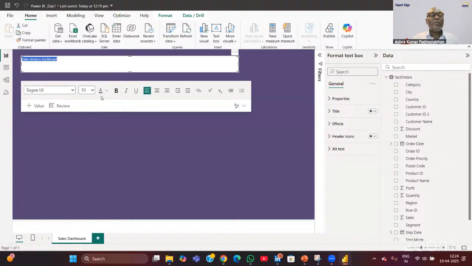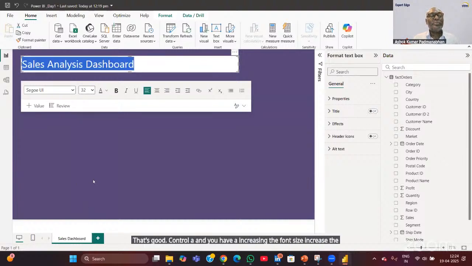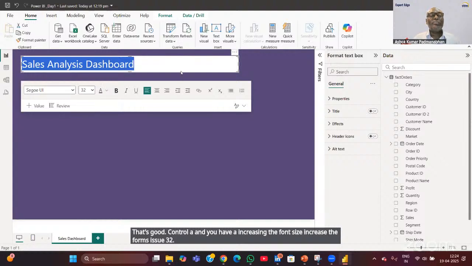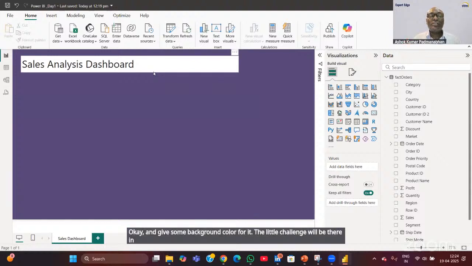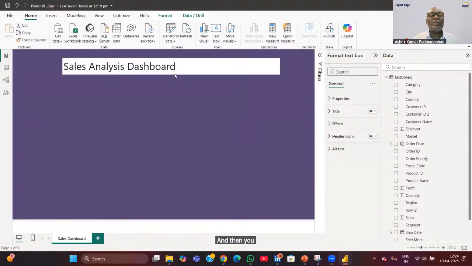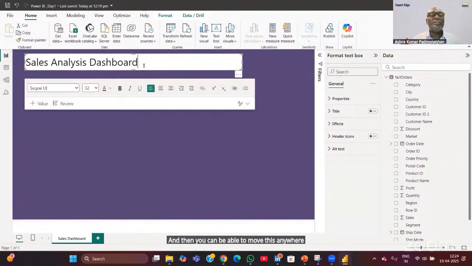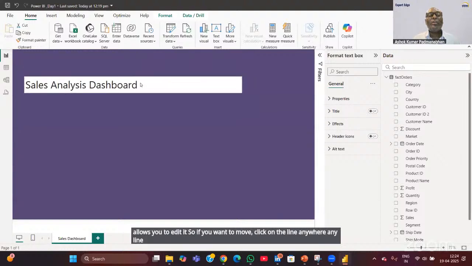Press Control A and increase the font size to 32. Give some background color for it too. There will be a little bit of a challenge in moving this title. See here how I'm doing it. Click on the line at the corner, and then you can move it anywhere. When you click on the center, it allows you to edit it. So if you want to move it, click on any line at the corner and then you can move it.